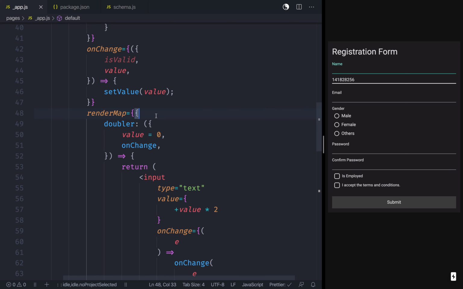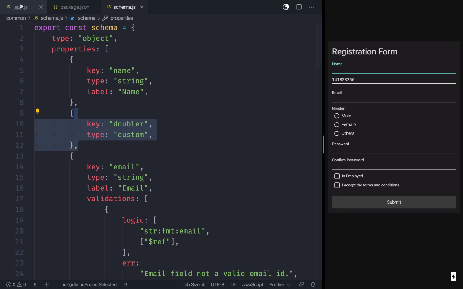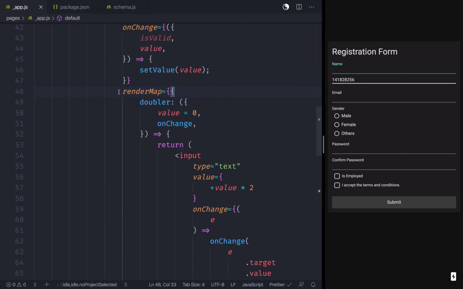Not only this, you can also override the behavior of existing fields. So through this render map, you can define your own custom type and decide the behavior you want to have in the UI. Render map is particularly useful for custom props, but it is not limited to custom types.